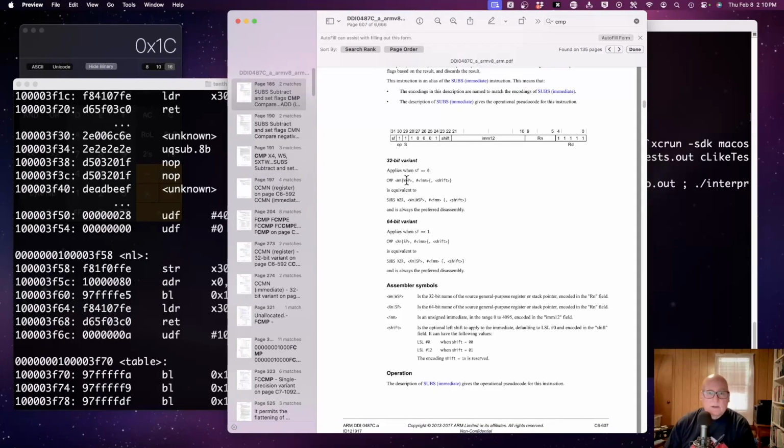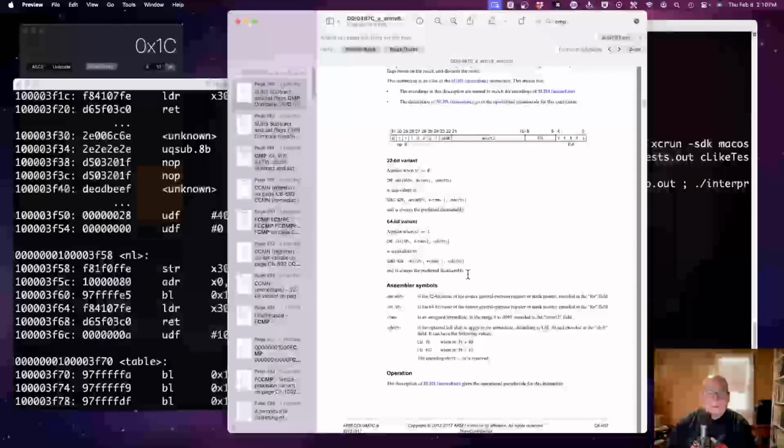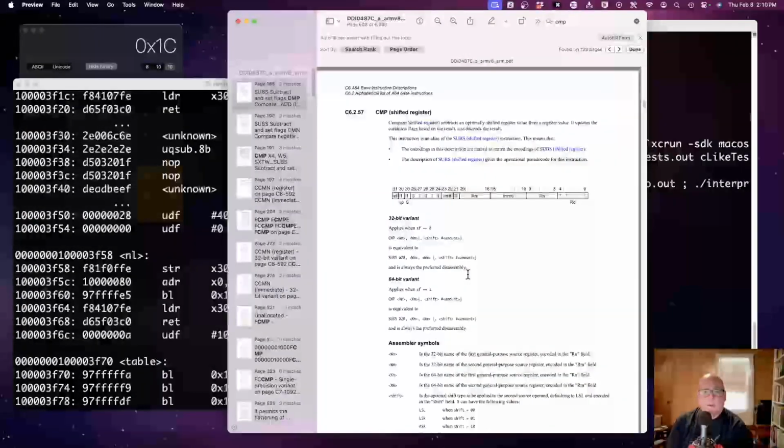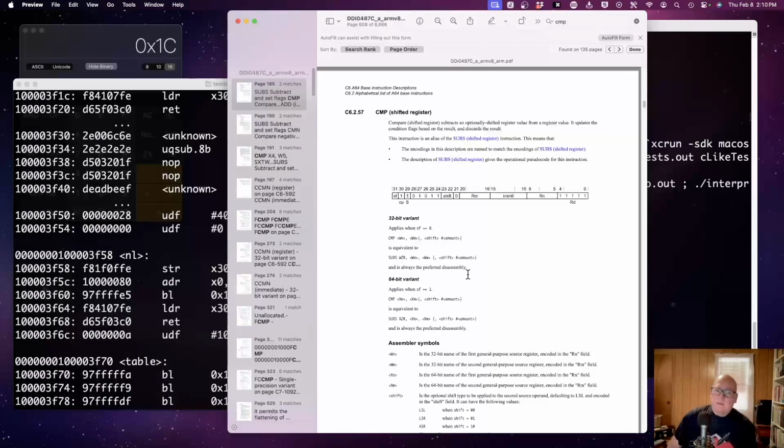Okay, so comparing a register to an immediate shifted register, that sounds more like it. Okay. So yeah, we can. Oh, but that's comparing the register. So we have to get the bytes into the register first. So I don't think we're going to escape an LDRB.